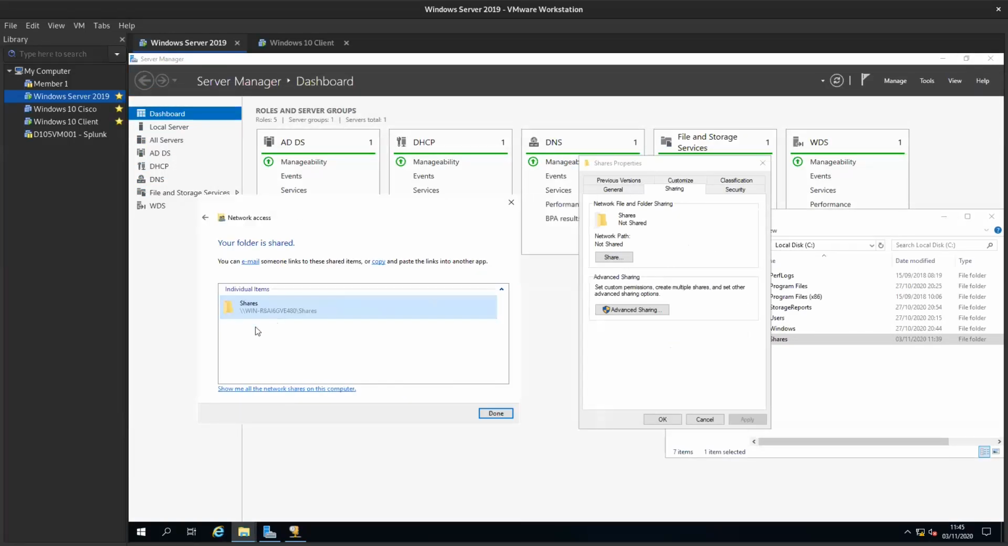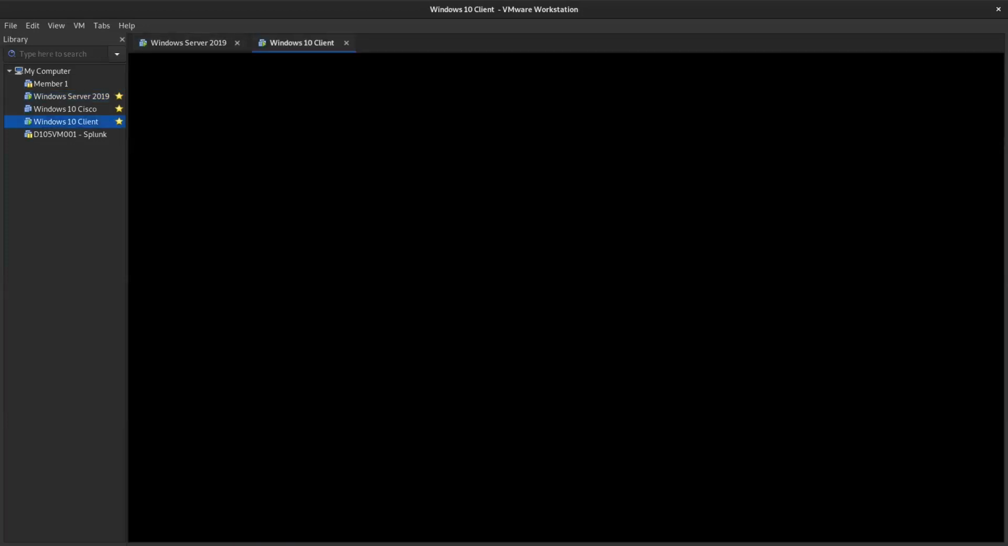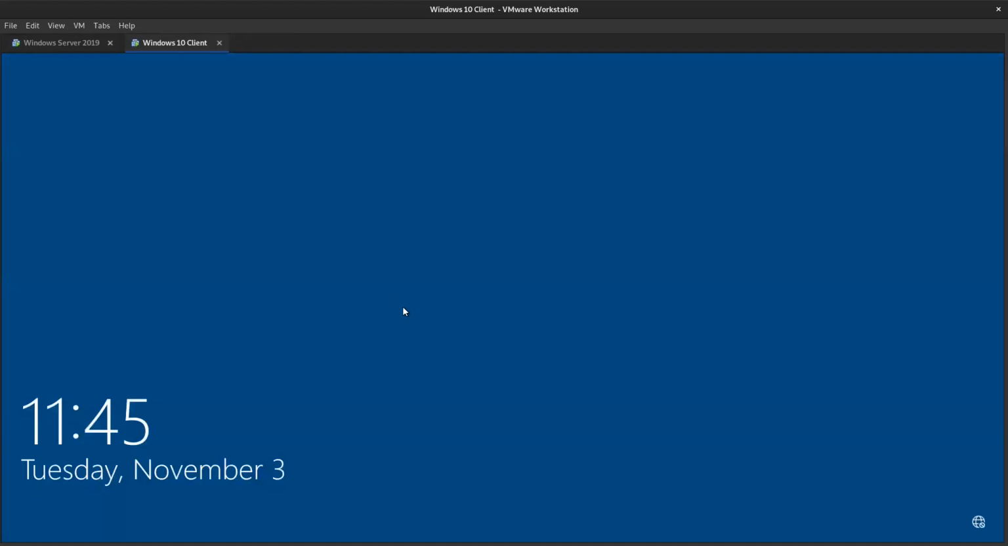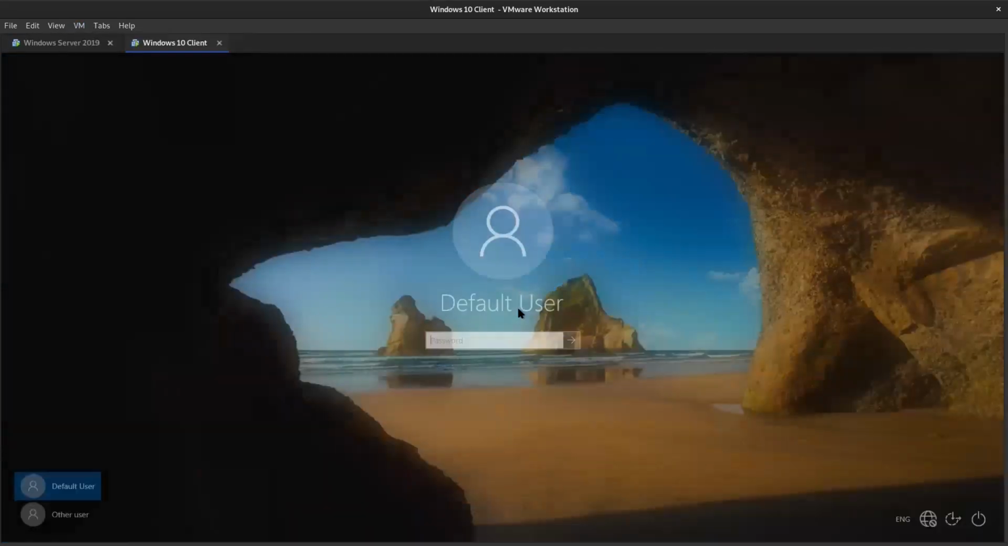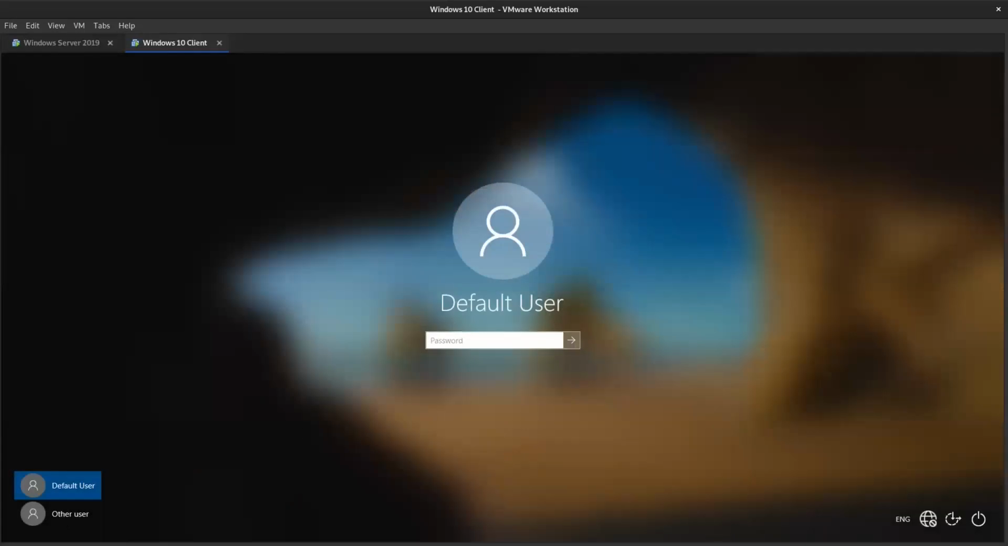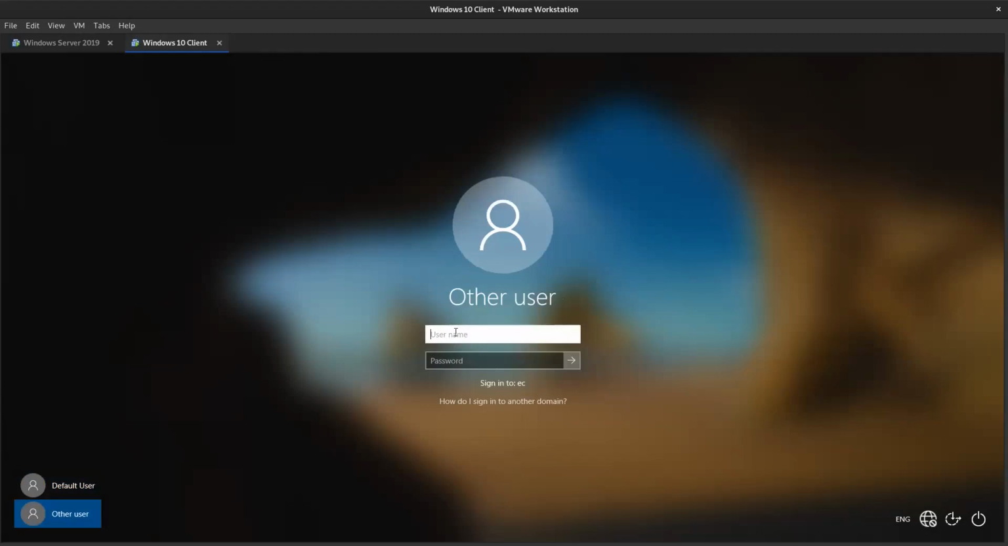Right, so there's our share, and let's jump over to the Windows 10 client. Hopefully it'll let me log in in the next 20 minutes. Come on, Windows 10. Do we want to log in as the default user? Other user, let's log in as administrator. No holds barred here.